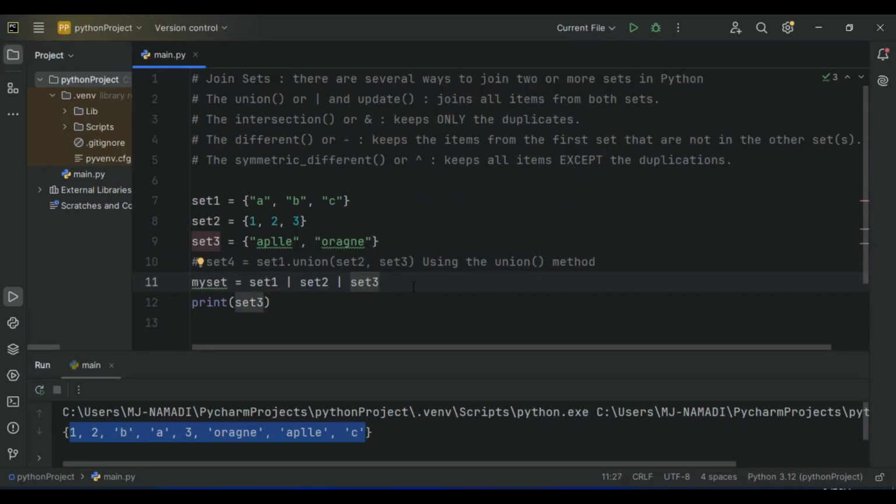This is exactly the same thing as using the union method to join multiple sets. Now we're using the pipe symbol to join set 1, set 2 and set 3 inside a set called my set. Now if I print out my set, let's say print my set like so, you're going to see we have the exact same thing right here.